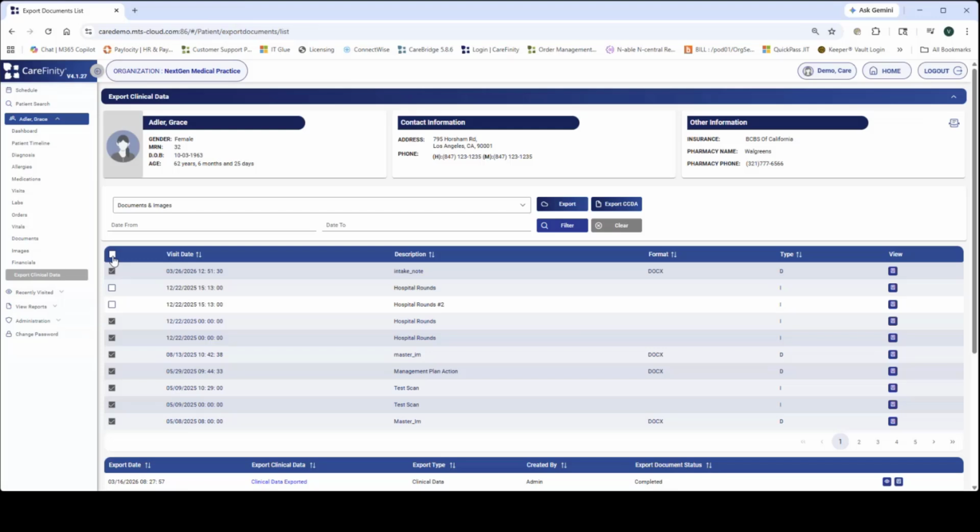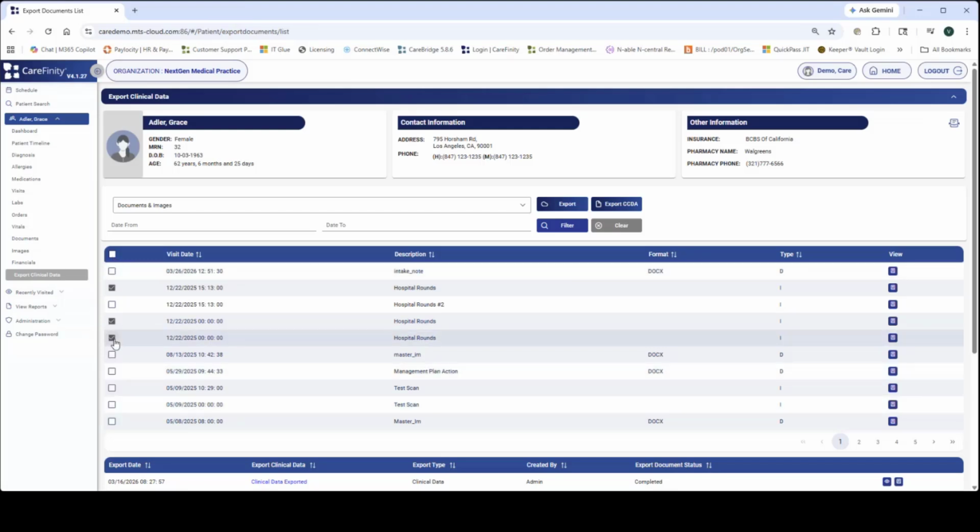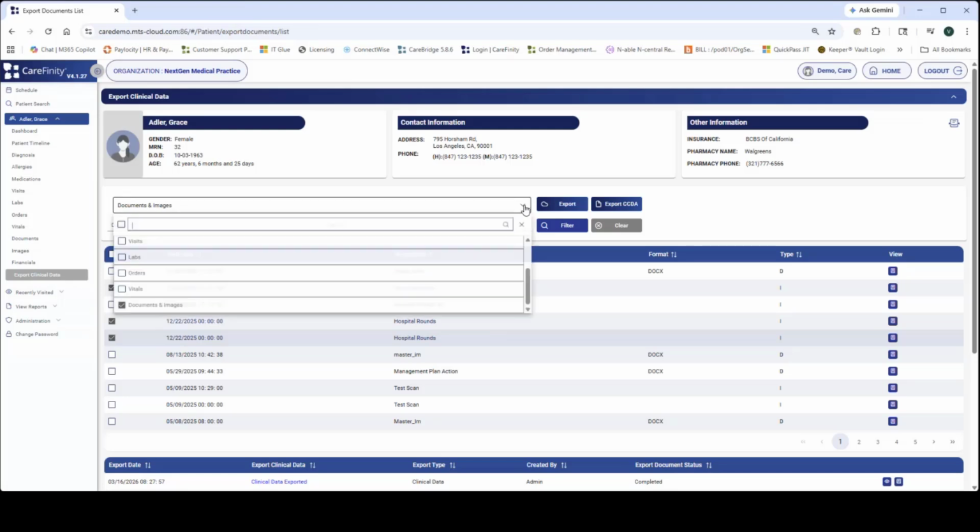You can select only certain items in the export if you want to build a specific export based on the request that's come in. You could filter by a date range. So if I get a records release request for records from 2015 to 2018, for example, I could filter by a date range and CareFinity will automatically select those records for me. Additionally, once I've selected my documents and images, I can choose to include discrete data in that export. So if I want to include a med list, for example, or lab results, I can select those from within here as well to include in that export.